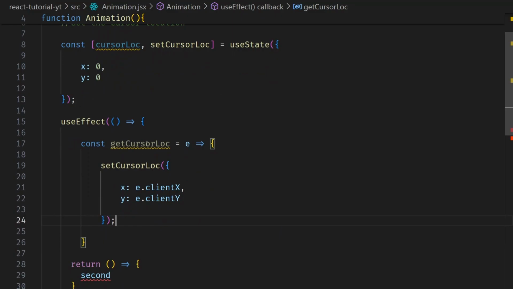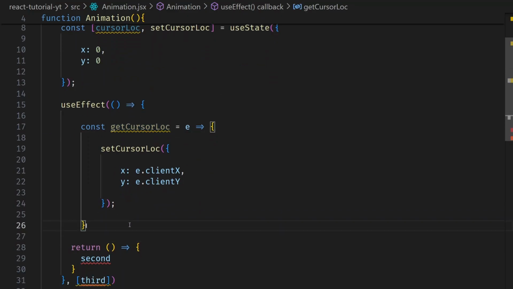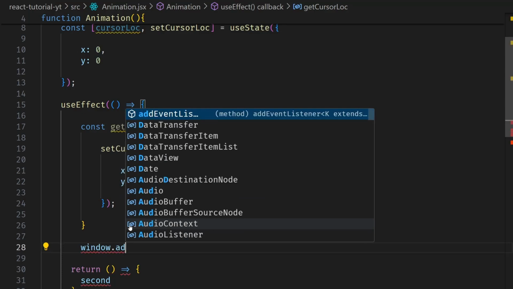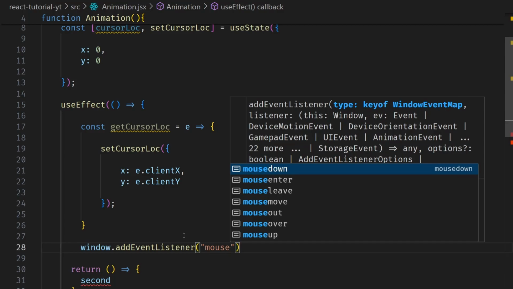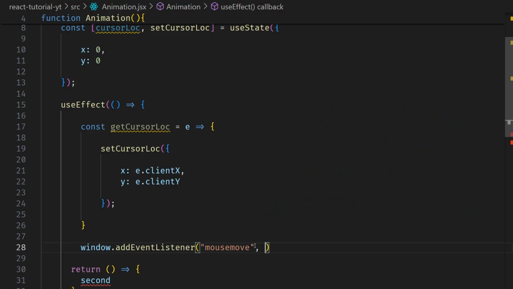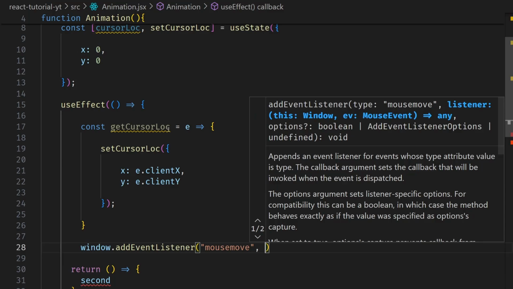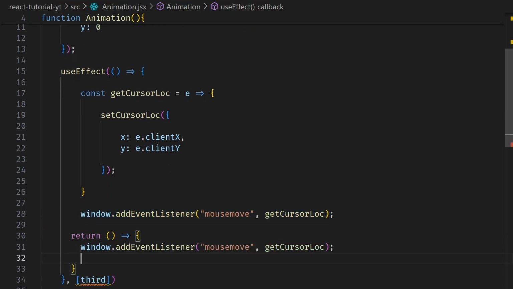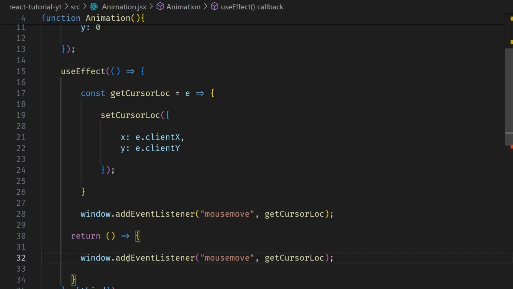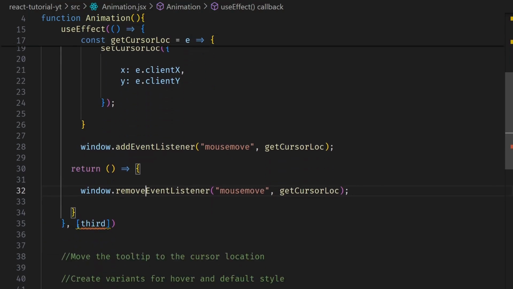Let's get a parent for this function. We are going to use window.addEventListener, mouseMove. We are going to listen to mouse move, and this function's name, getCursorLocation, and in the return we're going to write this, but now we're going to remove the event listener, and this is going to be empty.